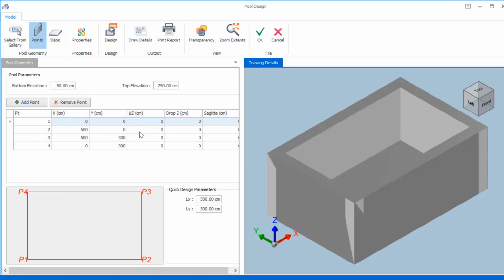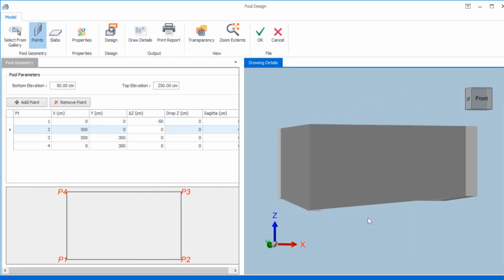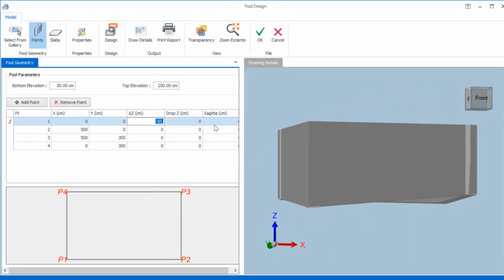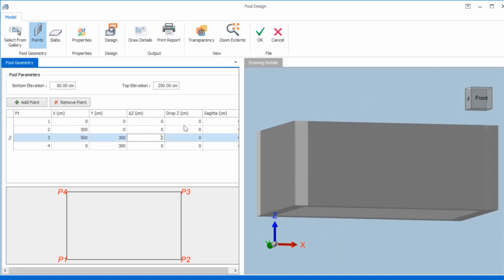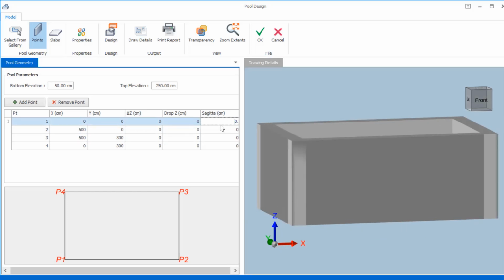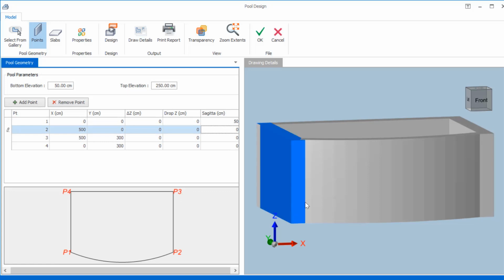You can specify the point elevations using the Delta Z section. Using the Drop Z section, you can specify the relative positions of the points to each other on Z axis. You can define an arc-shaped edge between any two points using the Sagitta field.